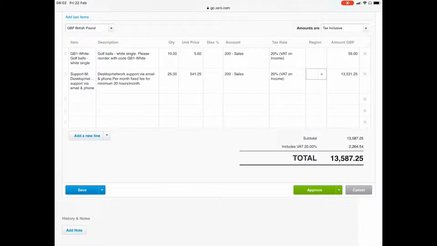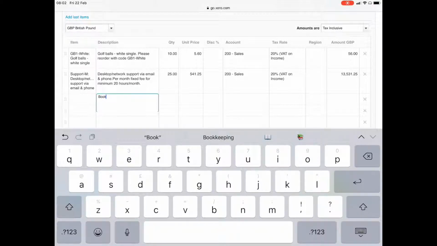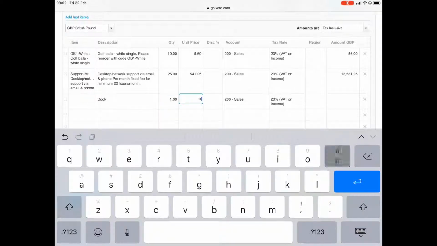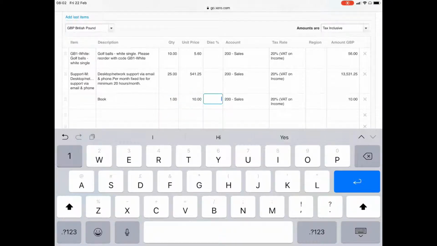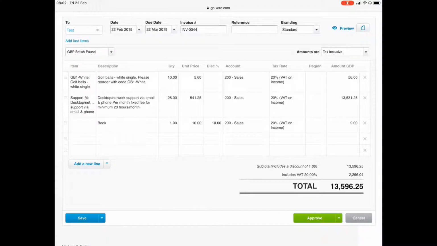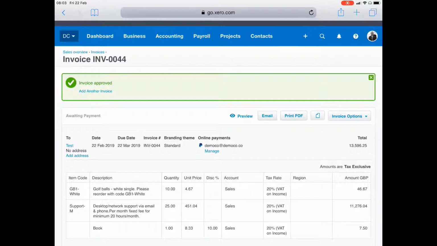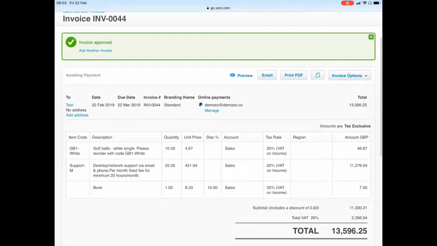On the third line, I'm not going to choose an item, but I'm just going to enter a description, in this case, a book. I'm going to have 1 of those at £10, but we're going to have a 10% discount. And that's an invoice filled in and completed. So what we need to do now is approve that. So let's click approve. You can see that's now been approved for sending.